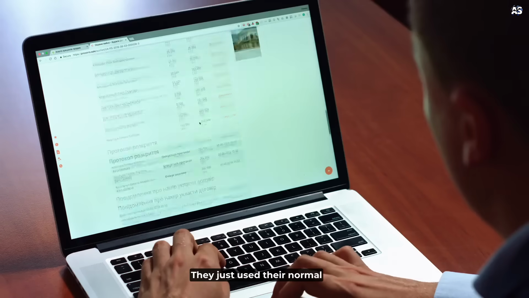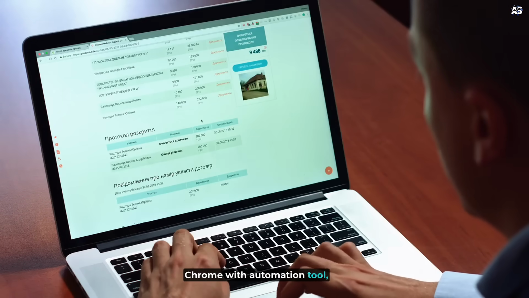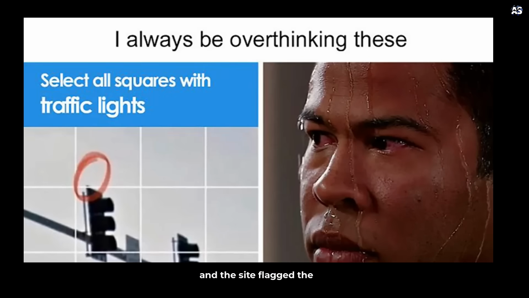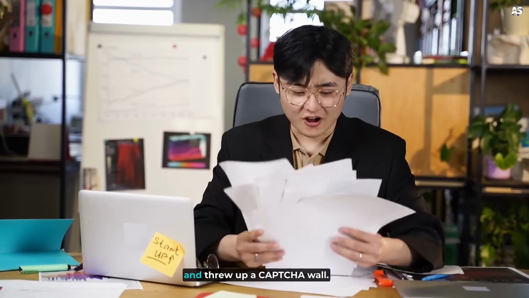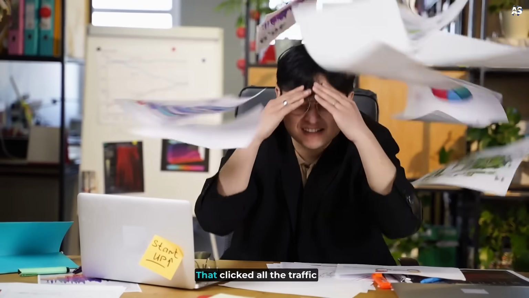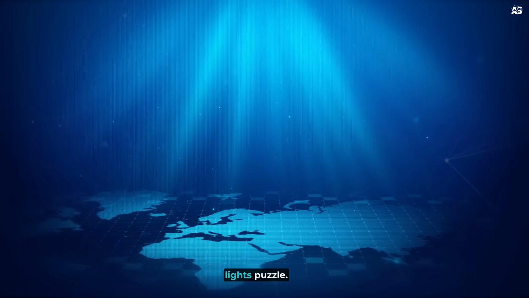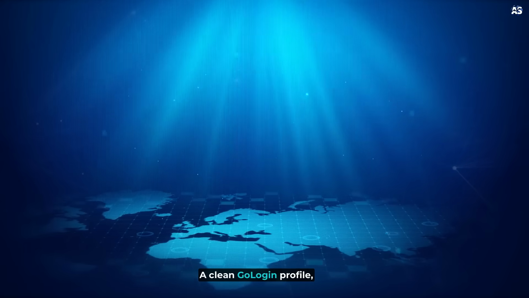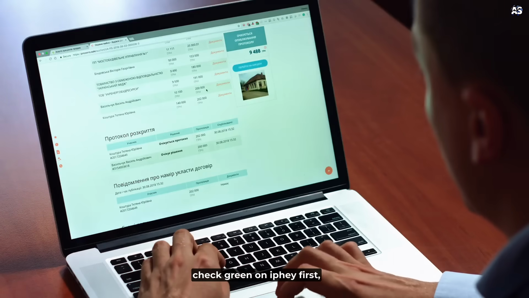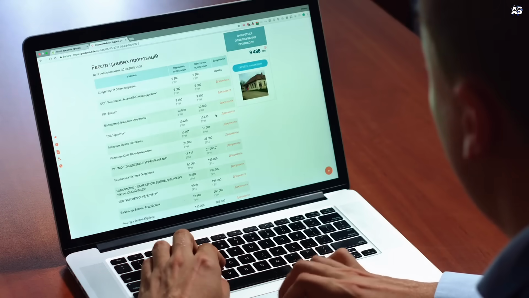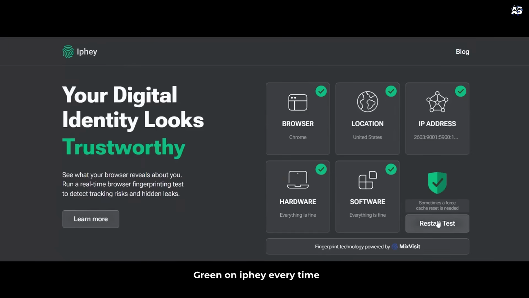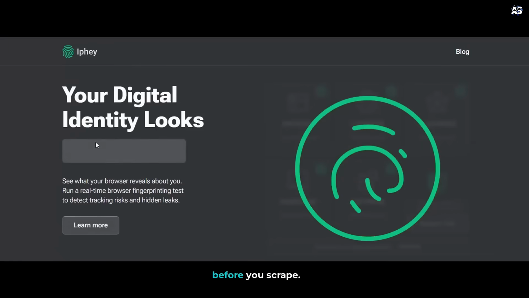Quick real example. An SEO specialist checking search results across regions. They just used their normal Chrome with the automation tool, no clean profile, and the site flagged the bot-like fingerprint instantly and threw up a Captcha wall, that click-all-the-traffic-lights puzzle. A clean GoLogin profile checked green on iphey first would have slipped right past it. Checkpoint. Green on iphey every time before you scrape.